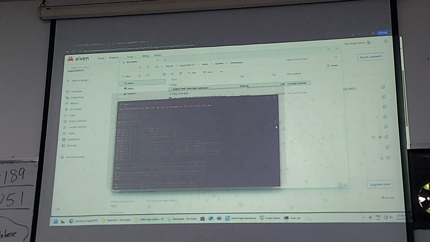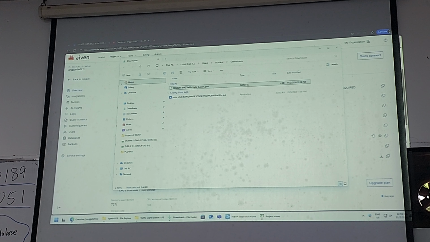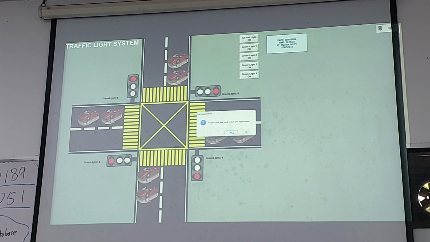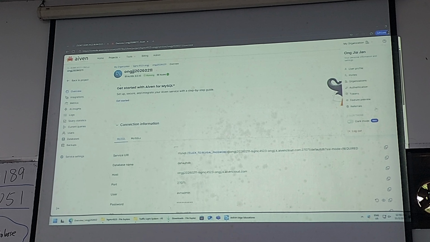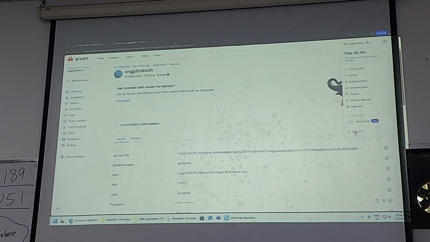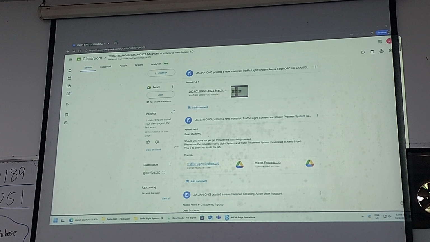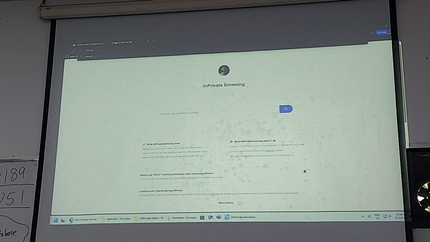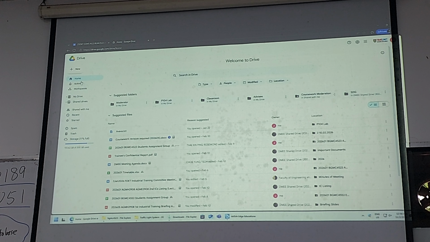Then can Control C this one. And also the Aiven, you can quick exit. Then make sure to sign out of your Aiven database page. So if you want to save, like you go to drive.google.com, remember to sign out afterwards.